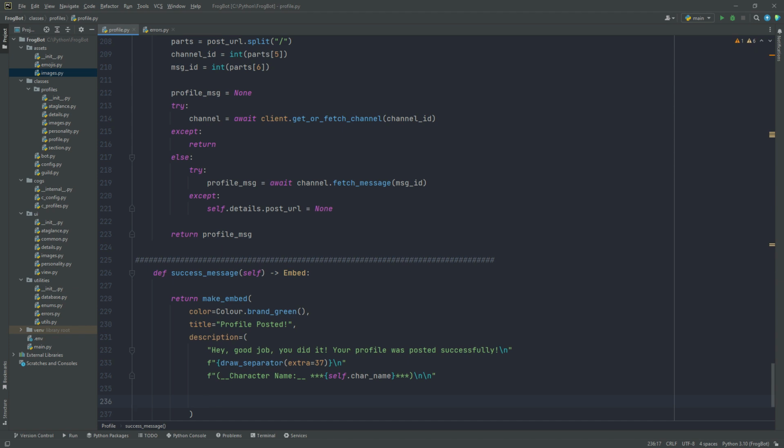And I want to go ahead and add the line that links to their profile. So we'll make an F string and we'll put bot emojis dot arrow right dot value. So we're going to have two arrows on either side of the link that takes the user to their profile, pointing in towards the link.